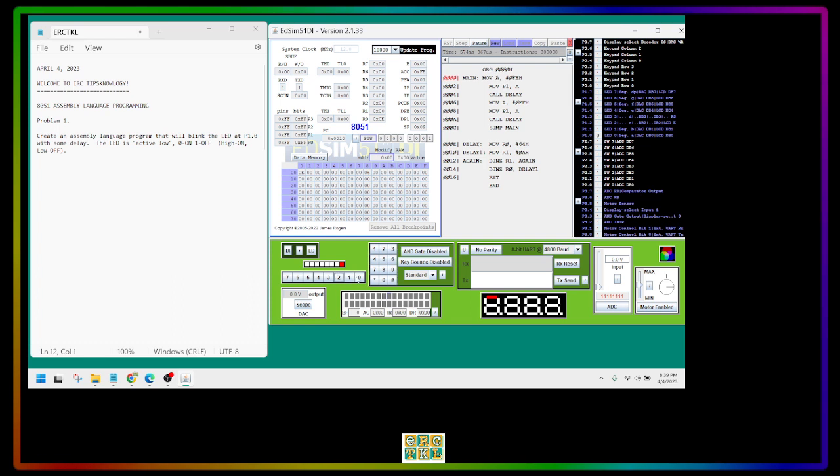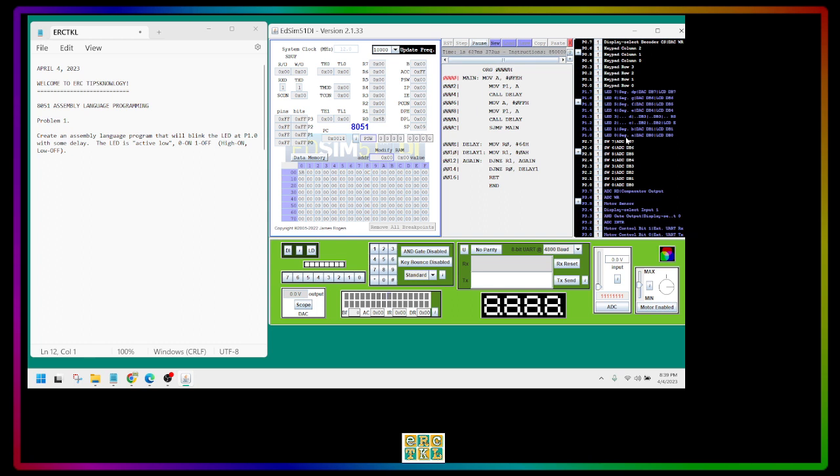As you can see, our LED here is blinking. Now you will also notice that the 7-segment indicator here is blinking because, as given here, P1.0 is not only using LED 0, but it's also using segment A of the 7-segment indicator.